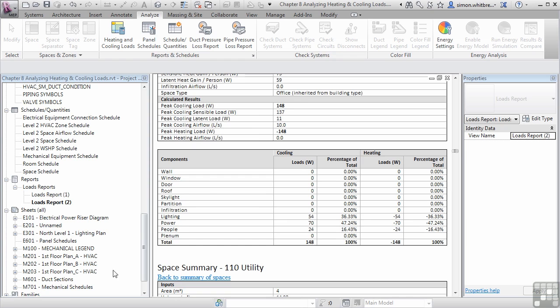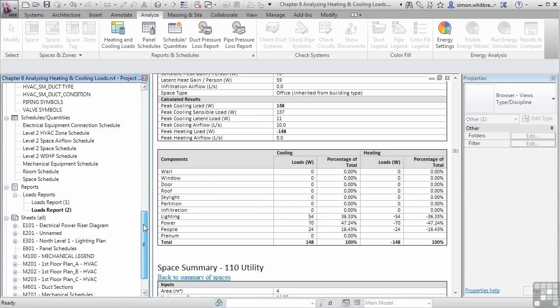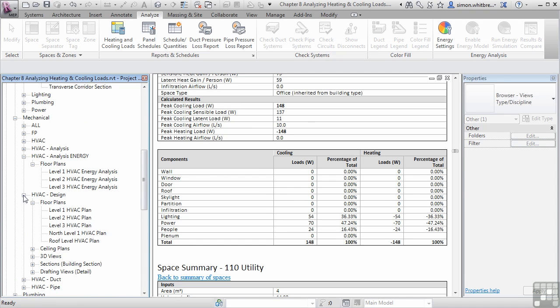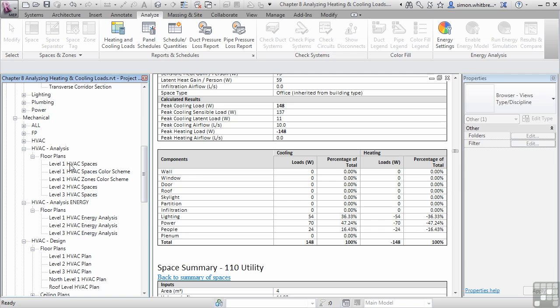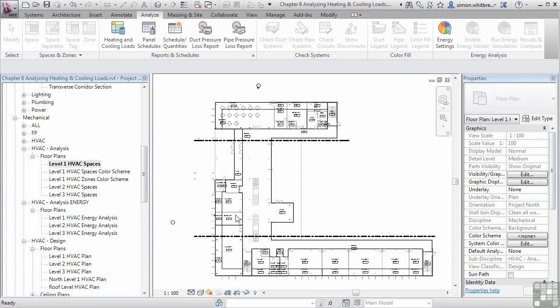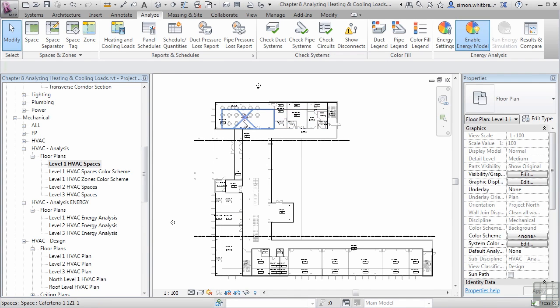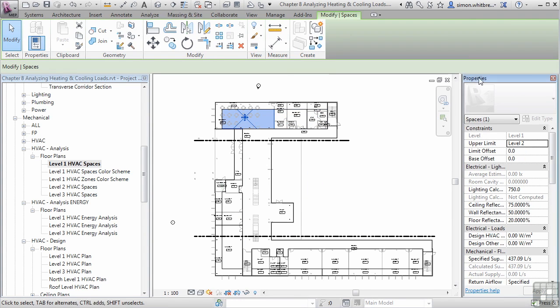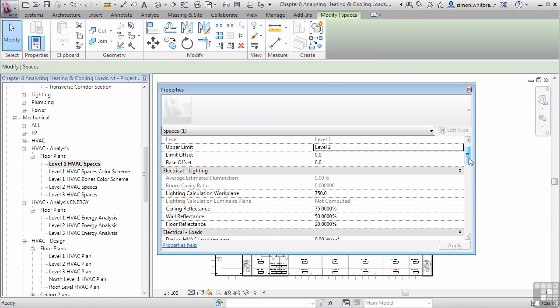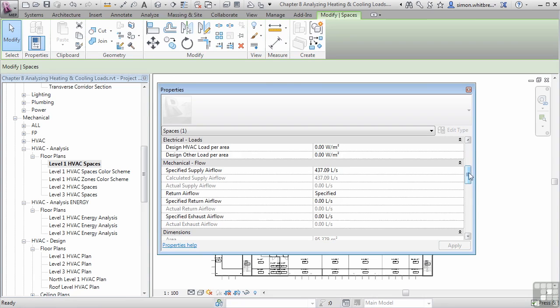This information is now also reported in our spaces. Scrolling back up the project browser, if we open up the HVAC analysis section and open up Level 1 HVAC spaces, we can now select a space and look at the properties. The properties in here now reflect the calculations we've just performed.